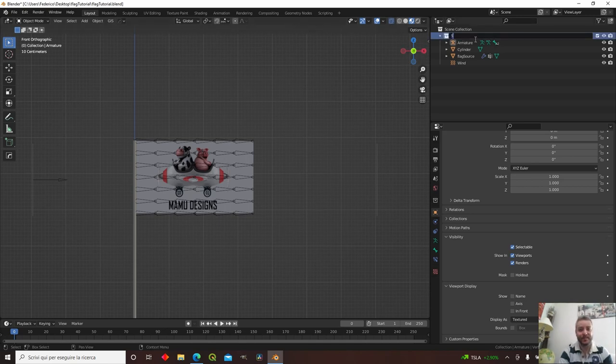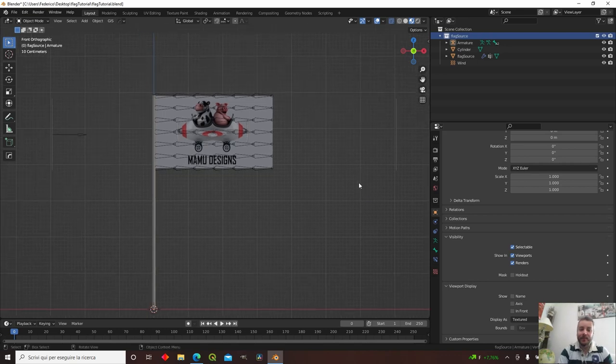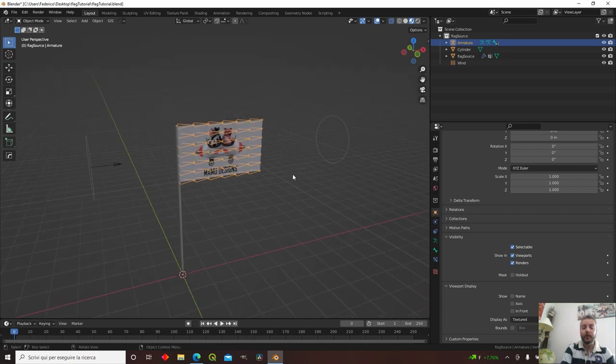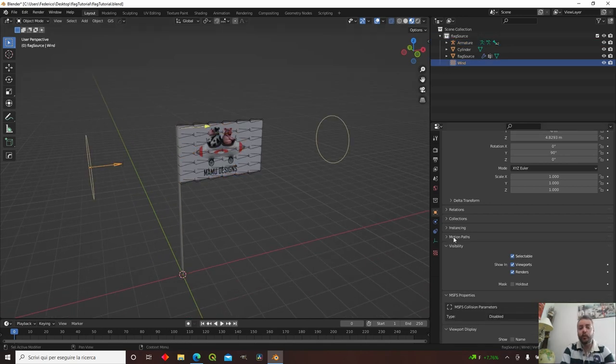Now we have our source for the flag, and we're gonna call this collection flag source. And why we need to have a source, and if we have a source, of course, we need to have a destination. Because the time when we bake this action, all the relation to the cloth modifier will be gone. The baking of the action destroys every relation, every constraint that the bones have. So we need to find a way to have this relation for multiple animations, because we want to have an animation for various wind strength.